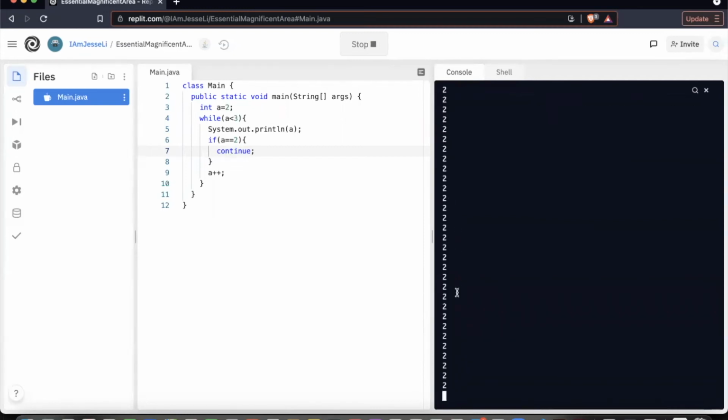All right, so it keeps on printing out 2 forever and ever. The reason for this is because we have a is 2, so 2 is less than 3, so this while loop runs. All right, so it prints out 2, and then if a is equal to 2, that's true, then we run this. So we continue. So continue, basically it ends the current iteration immediately. So that means that it doesn't reach this statement right over here.